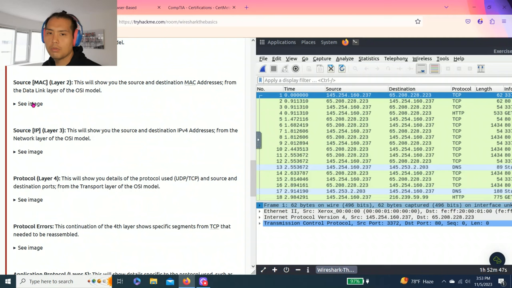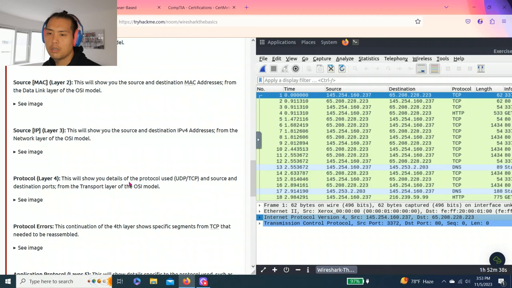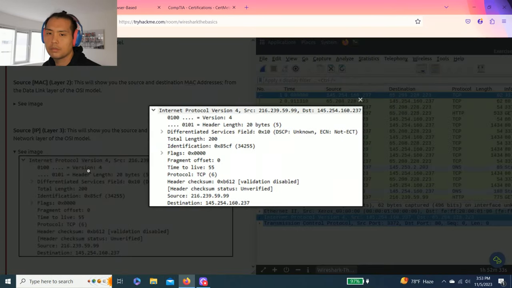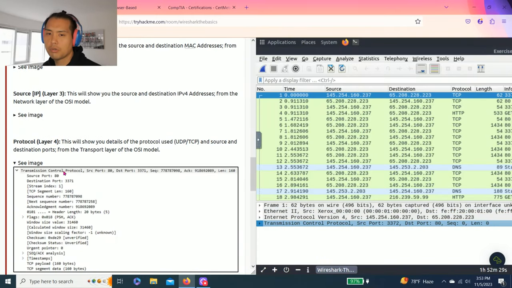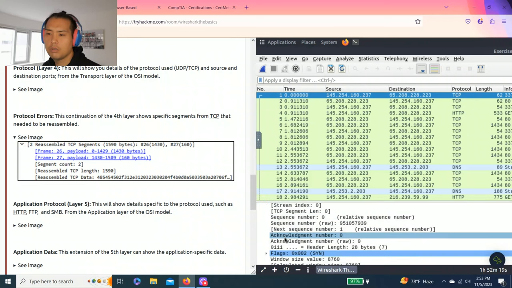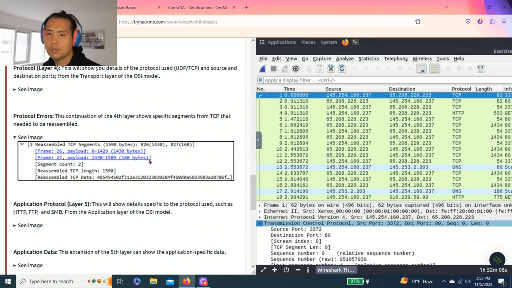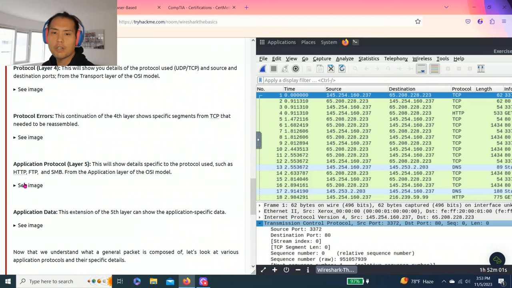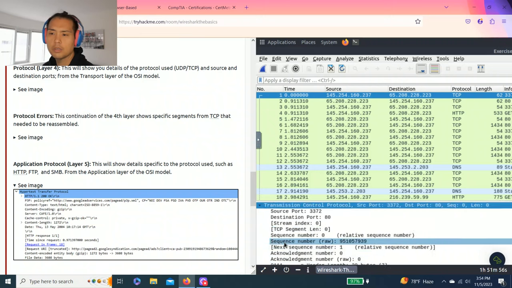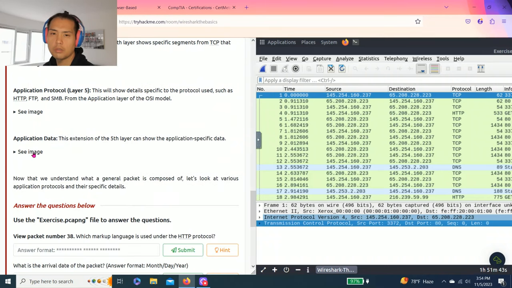So source, layer two is the Ethernet with the source MAC. Layer three is the IP, the Internet Protocol. Layer four is the Transmission Control Protocol. And protocol errors are within. Do I have any errors? It looks like this one doesn't have any, but there's a screenshot example. Then layer five, the application protocol, which will be in the hypertext. Something like that. Then application data.